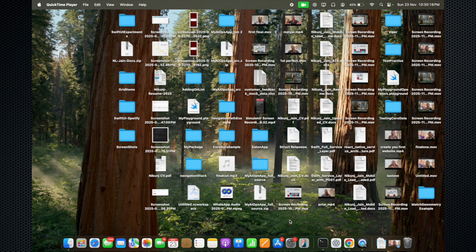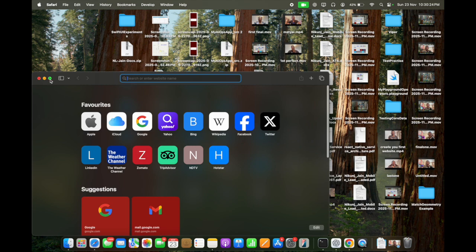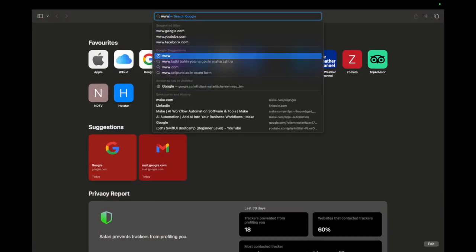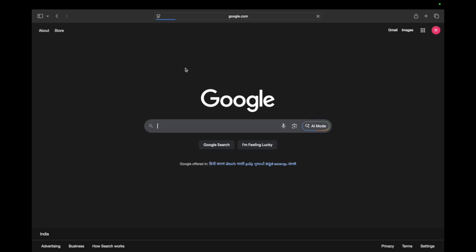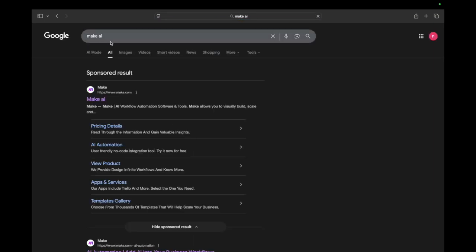So let's begin with the demo. First of all, I'm clicking on the browser, where I'm going to search for Make AI. You can see that this is the website www.make.com, by using which you can create your own workflow. So I'm just clicking on that.